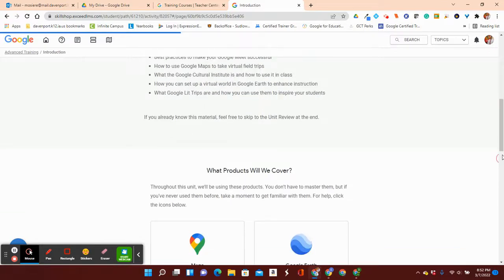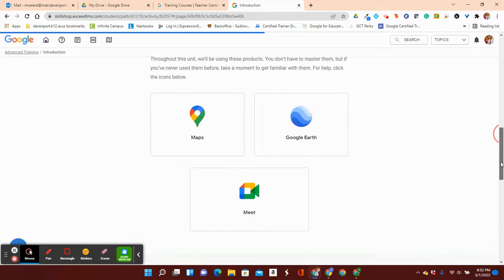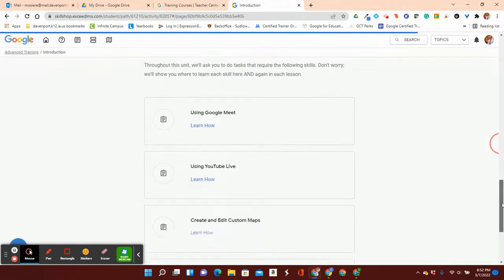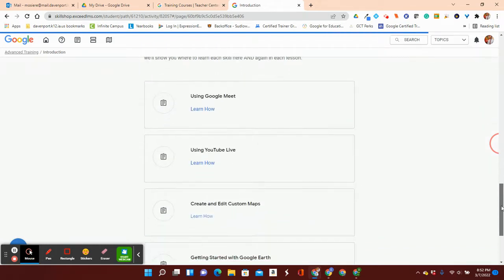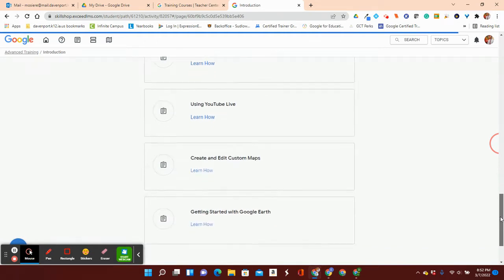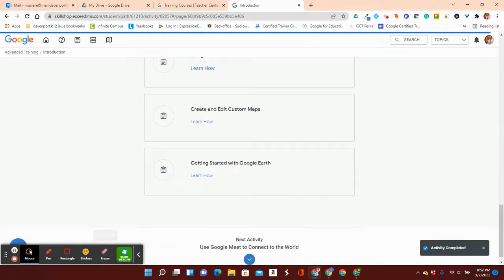A couple products that we're going to take a look at in this particular unit are Google Maps, Google Earth, and Google Meet. The skills that we need to know by the time our unit is concluded: using Google Meet, using YouTube Live, create and edit custom maps, and getting started with Google Earth.